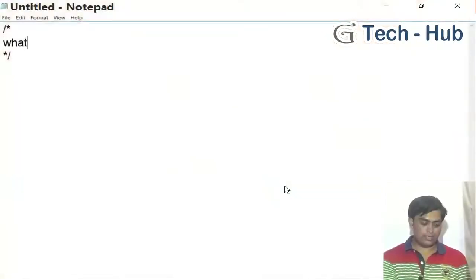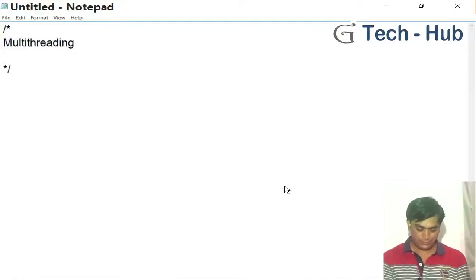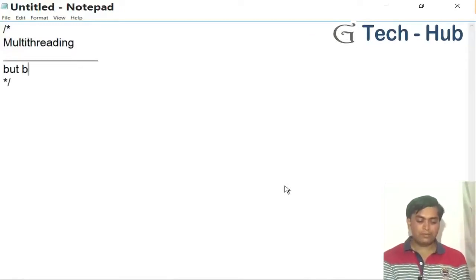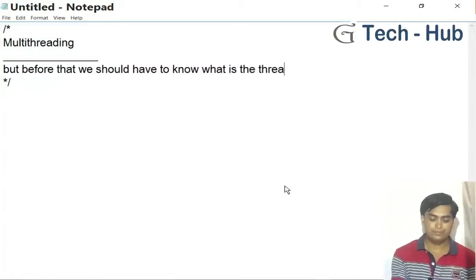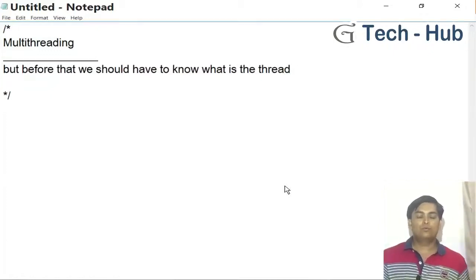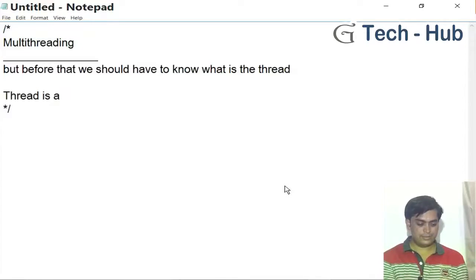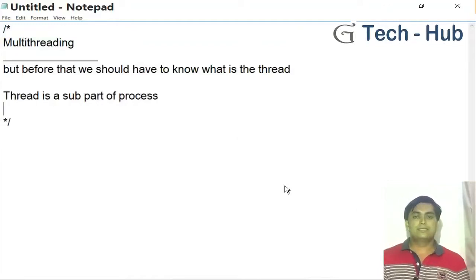What is multi-threading? Now we start the topic of multi-threading. But before that, we should know what a thread is. We can say a thread is a sub part of a process.